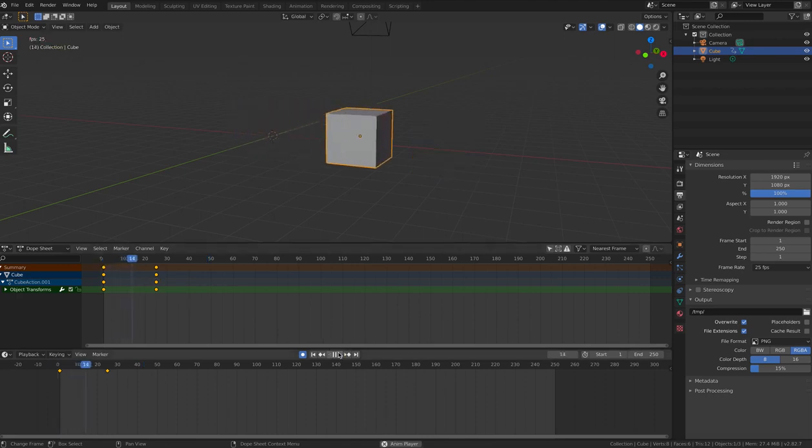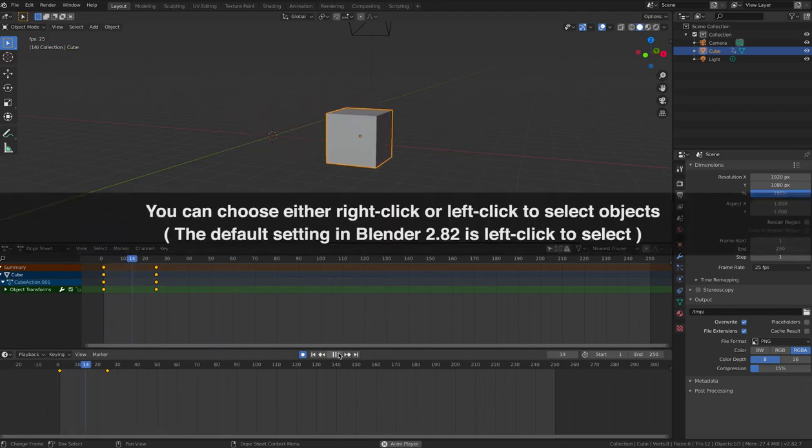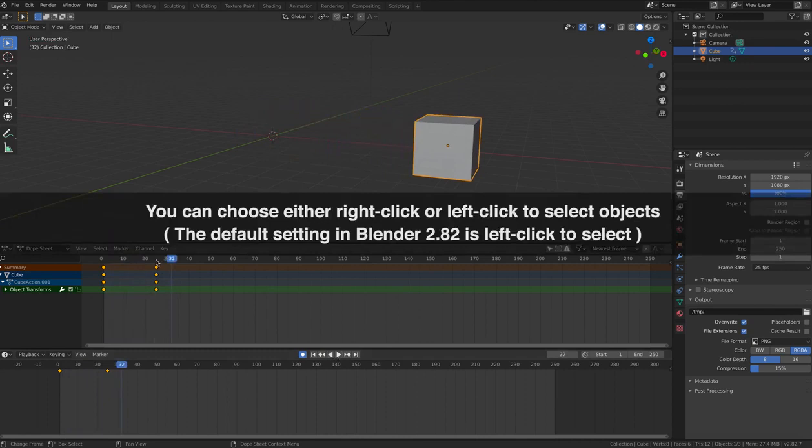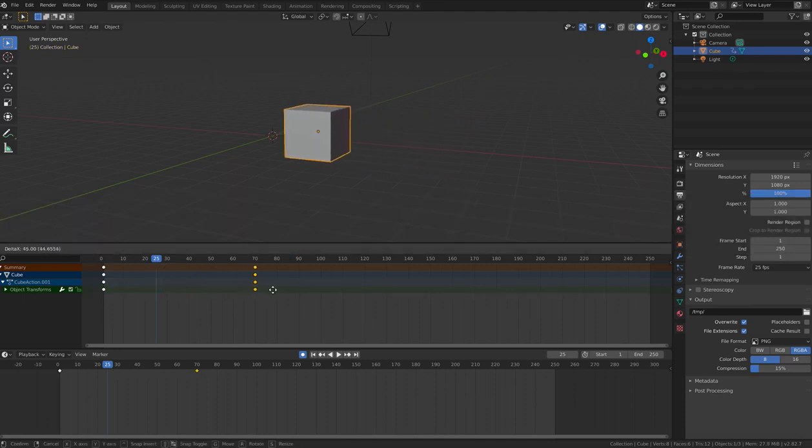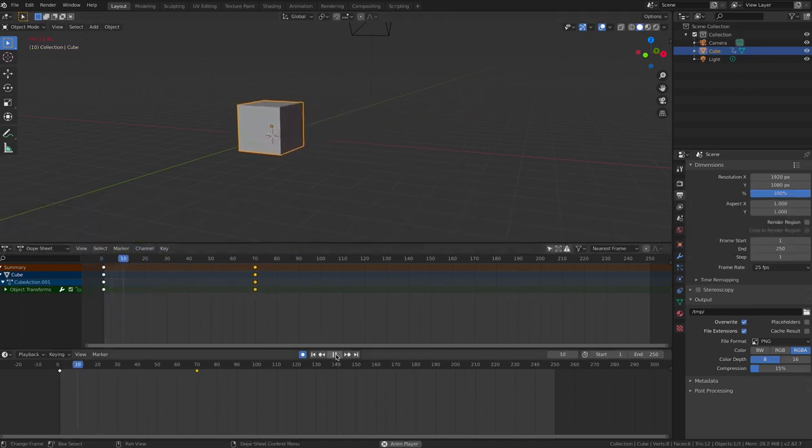The dopesheet is also very useful for editing your keyframes after you've actually created them. So right-click on the keyframe that you made in frame 25 to select it. Then press G to grab or move it to another point in the timeline. So the controls in your dopesheet are the same as for controlling your object. G will move your keyframes.